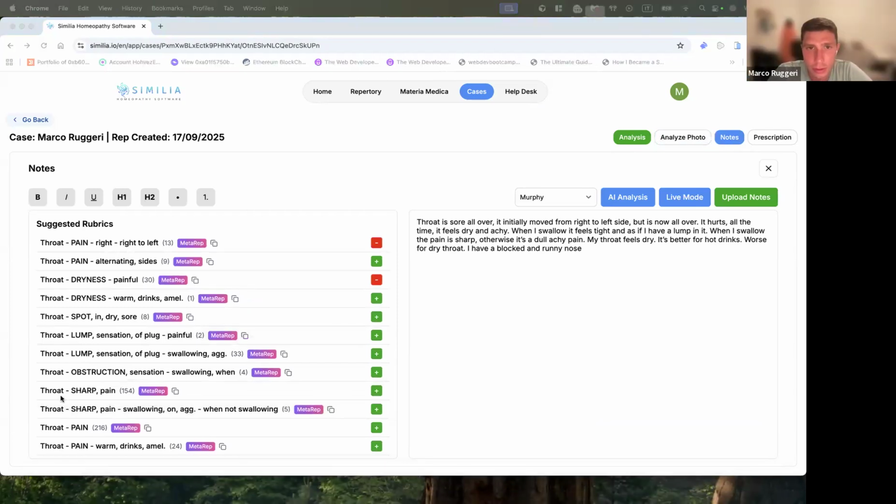Okay, great. Oh, by the way, I don't know if anyone noticed, but this was also a recent update. Before, the suggested rubrics were shown below, and it was not very handy. There wasn't a lot of space, while now it's better separated. There's much more space for the rubrics.